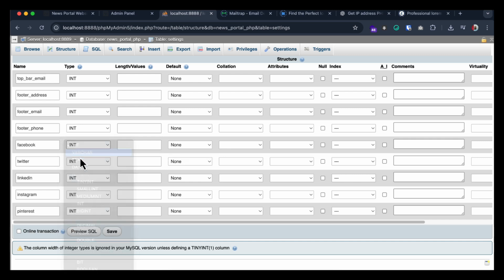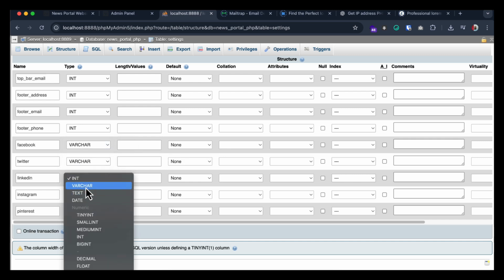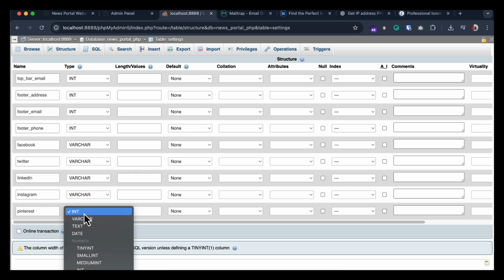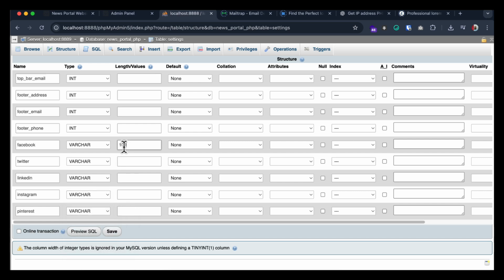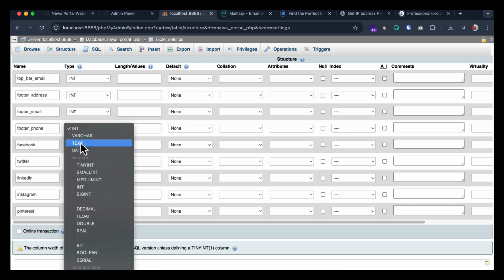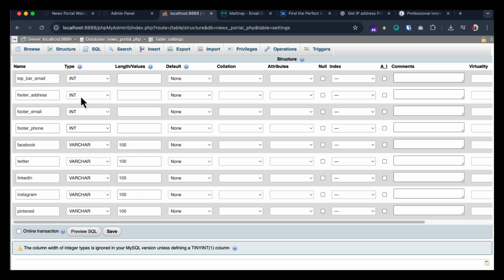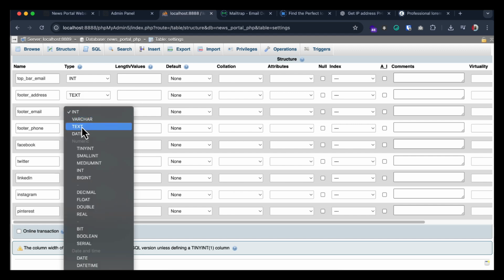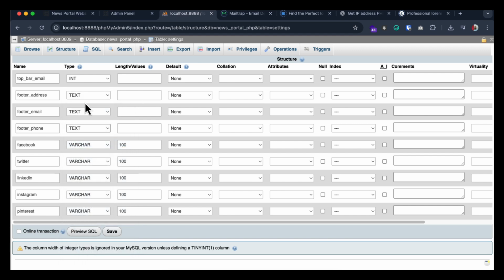So I am going to give here varchar in this case, no problem, and the link should not be very big, so 100 is okay for it. And for footer phone and other things, I am going to give here a text area, because it can be multiple lines, so I give text area for this. And if you want, you can make all the items nullable, so make all nullable, so it is okay.